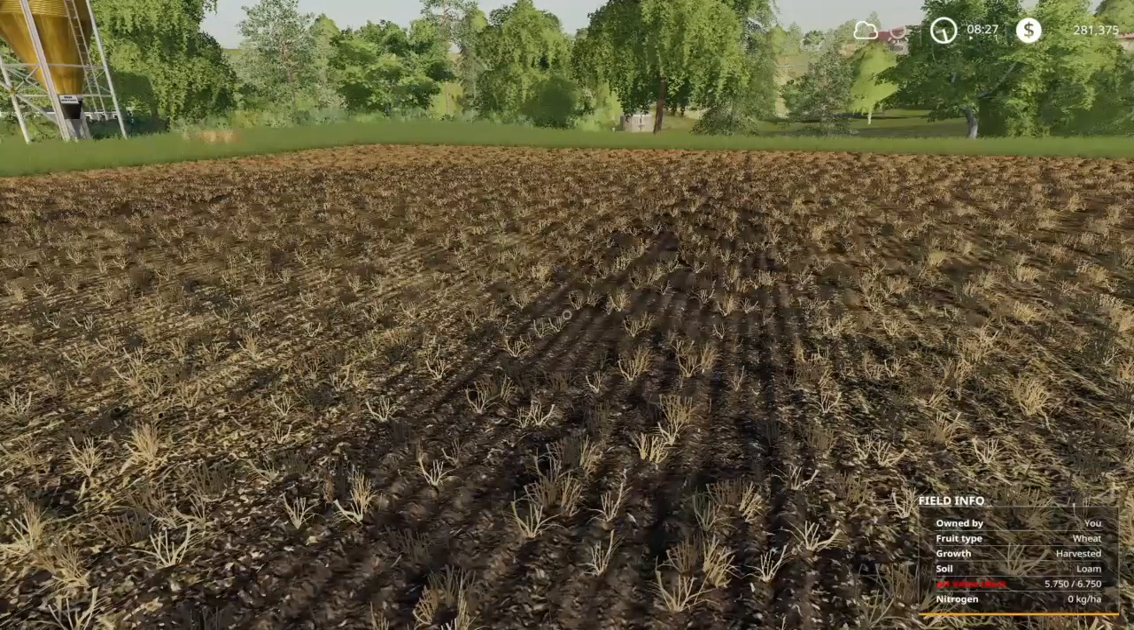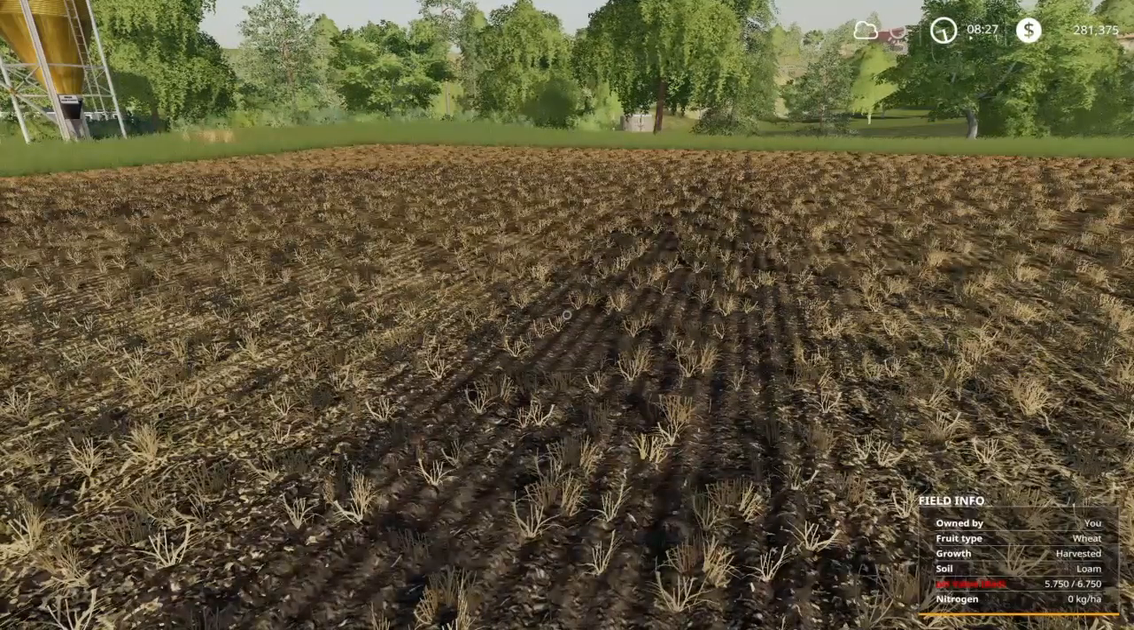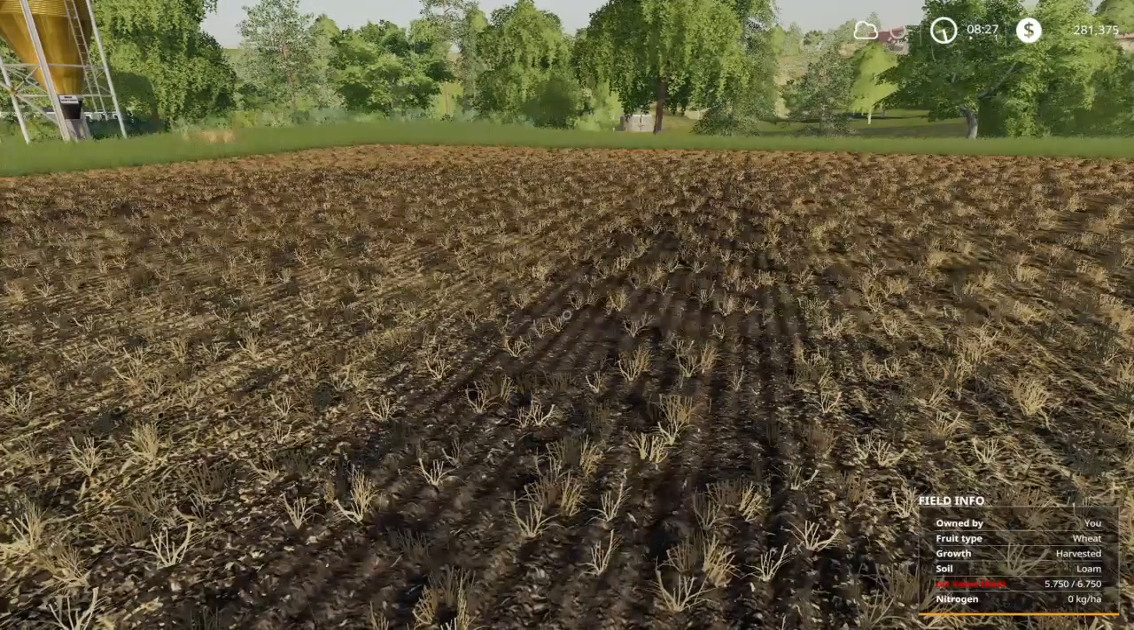So once I get that done, I will come back and show you because I'm not worried about getting to harvest or anything like that. I just want to get the fertilizer on the ground to see how much that is actually going to cost. And then we'll reset and move on to the next one.